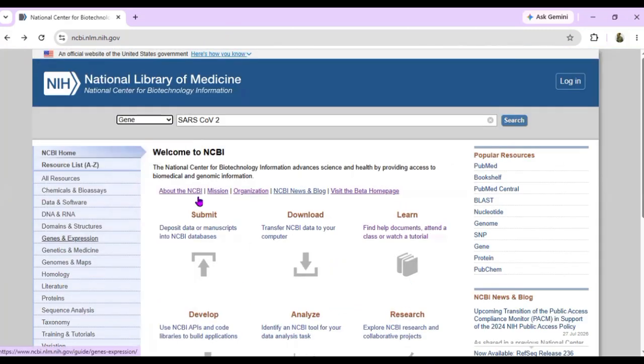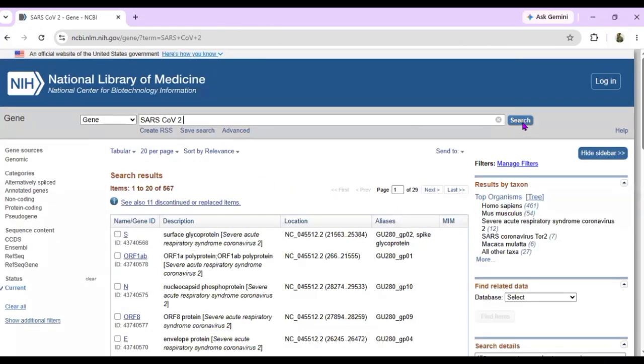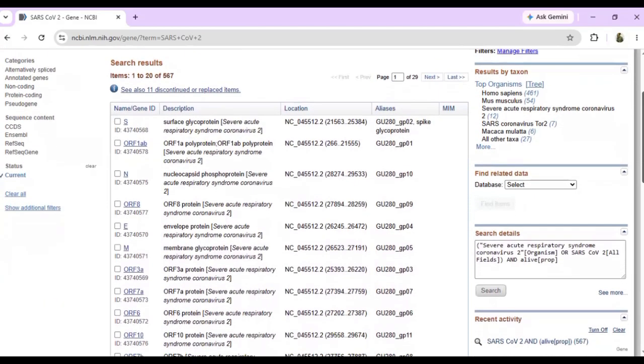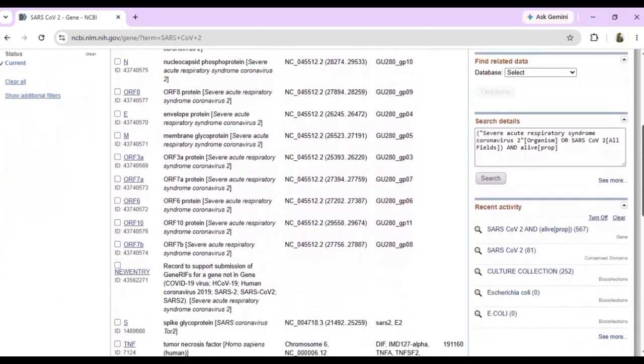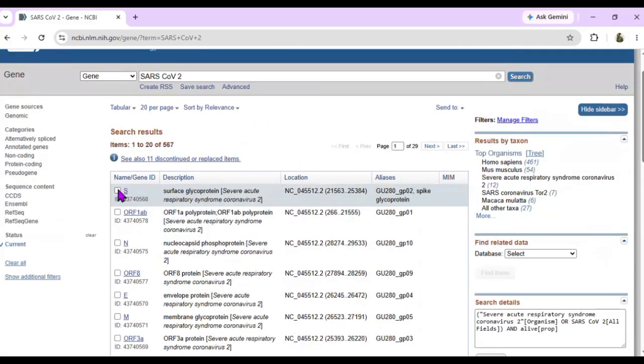The very useful and routinely used database is gene, and the gene database provides detailed information about the gene, including its functions, its locations, and sequences. So if you want to study them, then select it and study it.